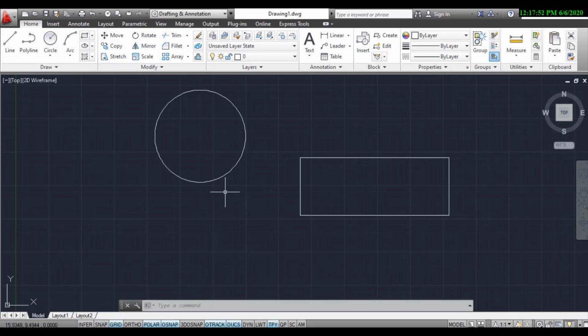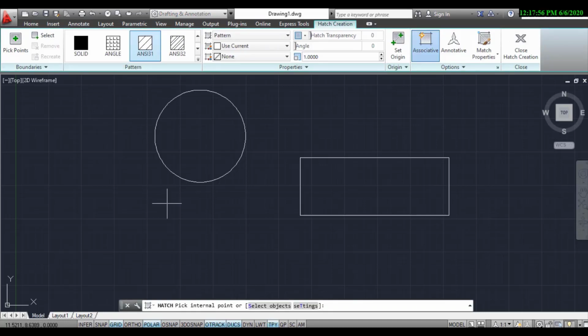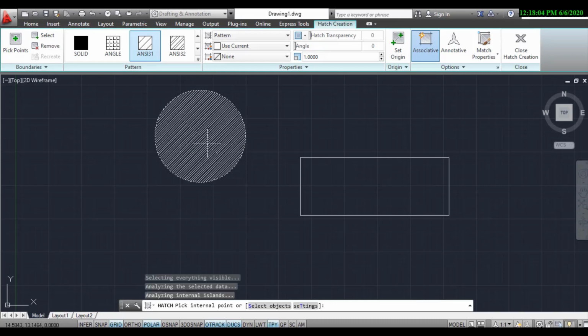Now select the hatch command. As you can see, the command window prompts you to pick internal points. In this case, I'll pick the internal point of this circle. And as you can see, the circle is now filled with hatch patterns.